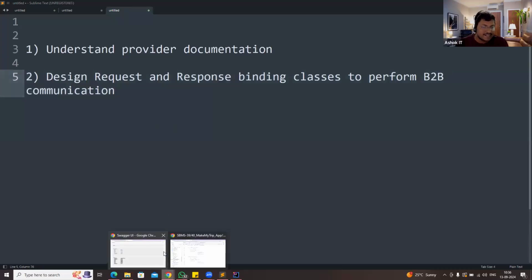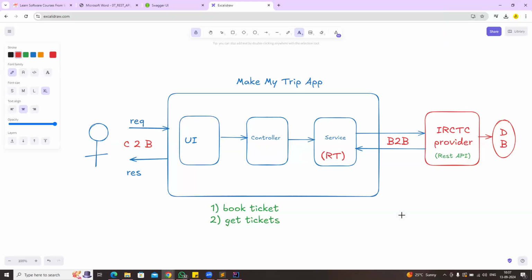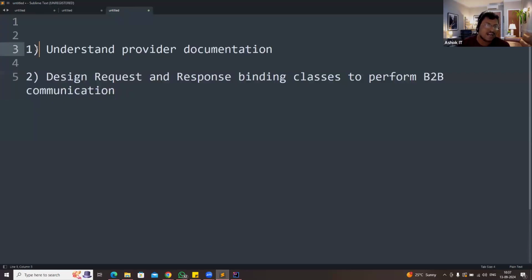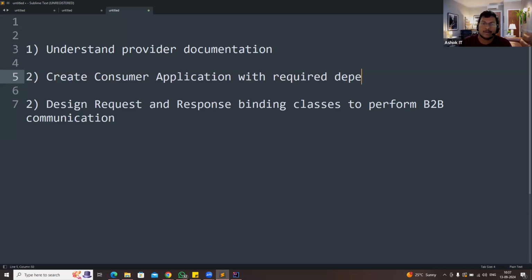Once the binding classes are ready, what is the next step, guys? Come on. We can send the request. Develop the service business methods, the methods to send the request and get the response. So the first step is to understand the provider documentation and create the consumer application with the required dependencies.